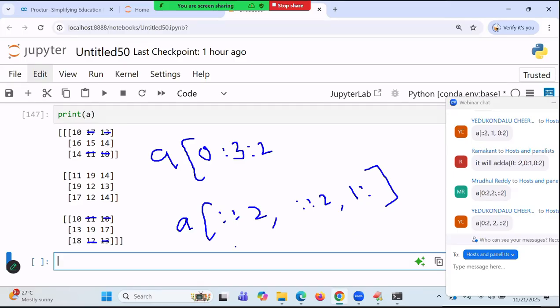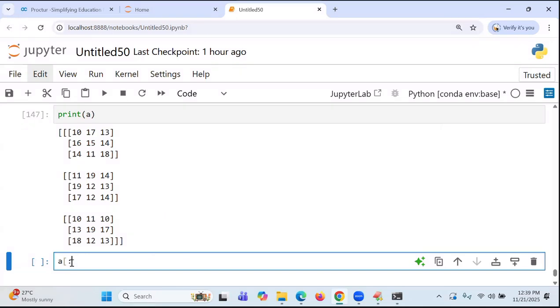Three things. So answer this now. I will go for this now. Go to A of what? Colon colon 2.